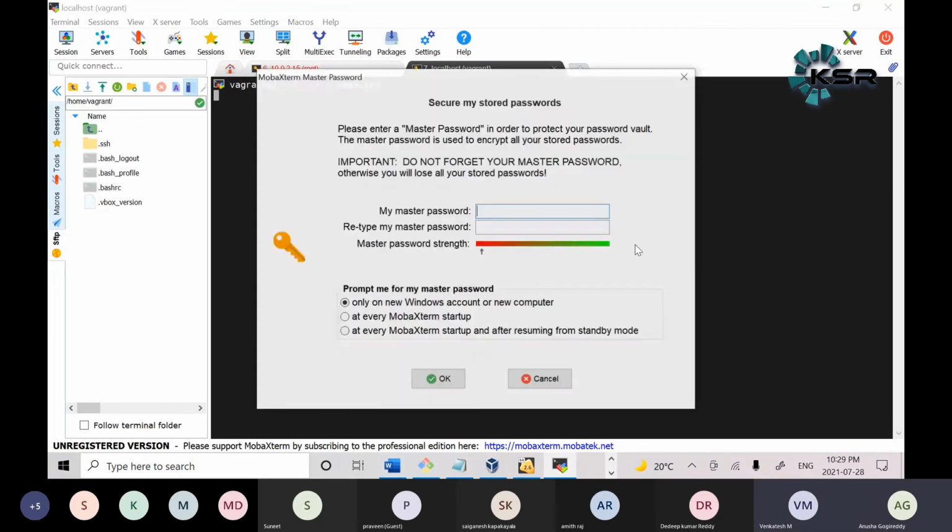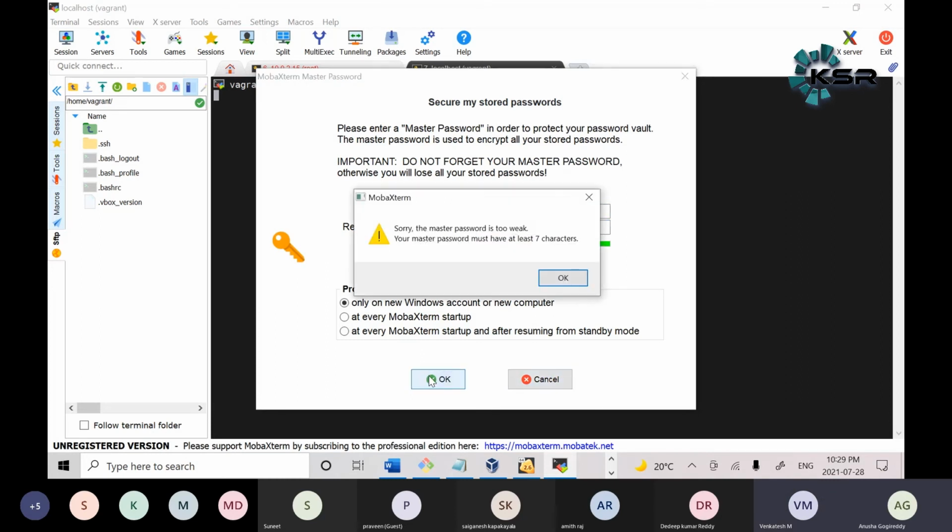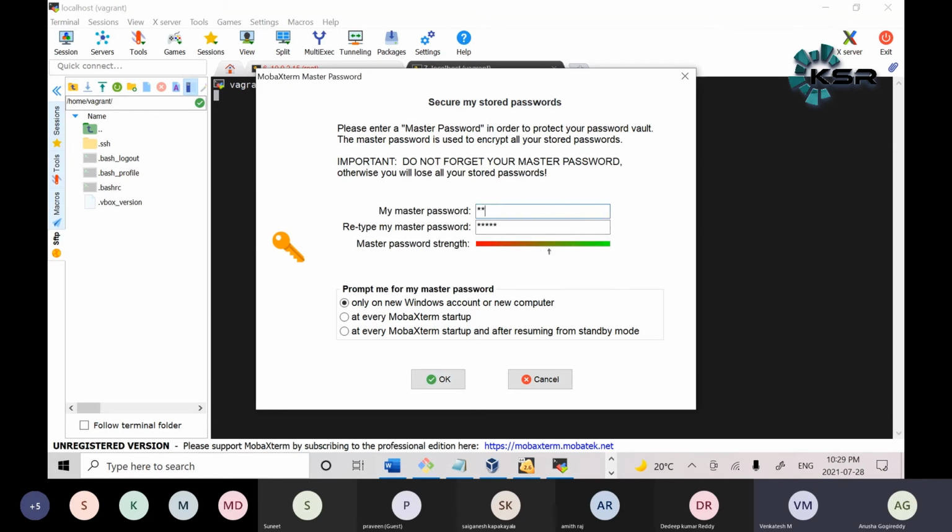If you can save the password, that's okay. Some master password will be asked. Whenever you are storing a password, you can give something like admin. Anyway, you are using your laptop only. Same thing, admin password. Click on OK. Then we are good. It needs 7 characters, so now I'll change it. Yeah, 7 characters.